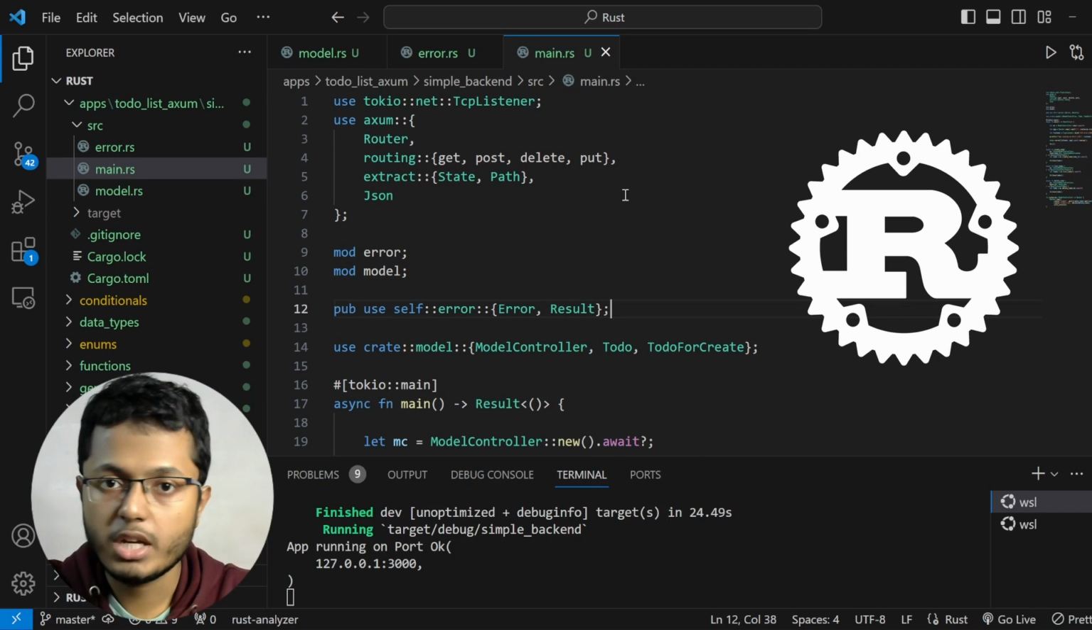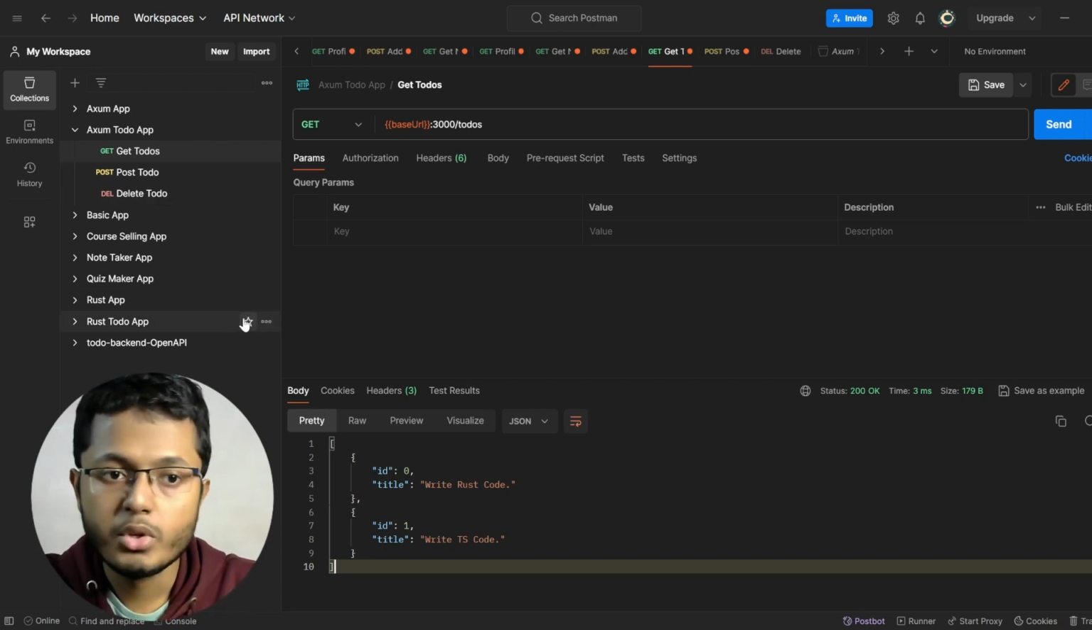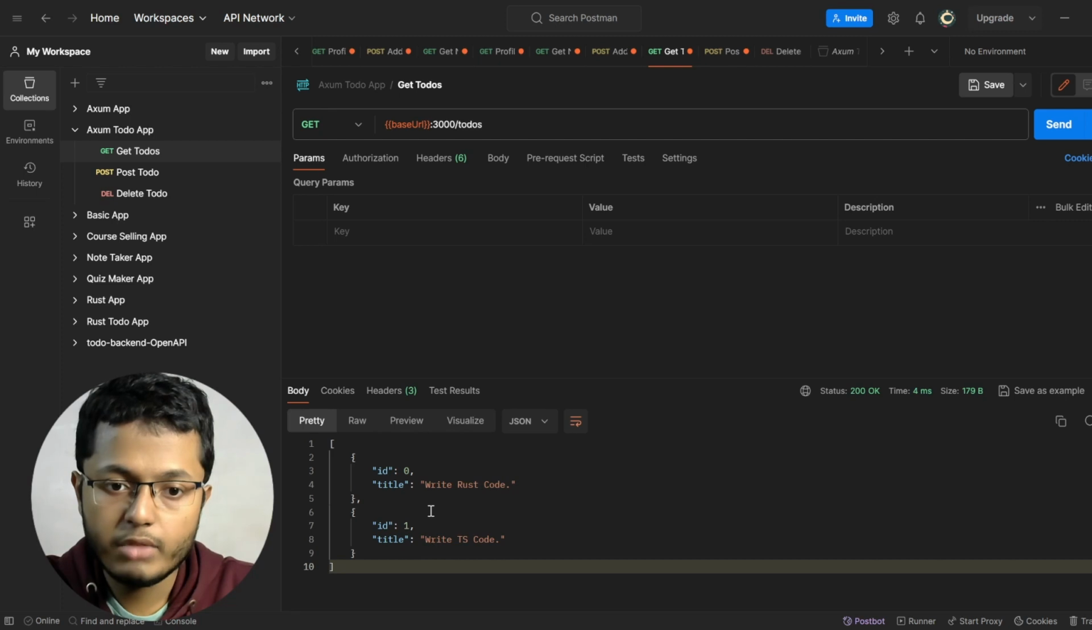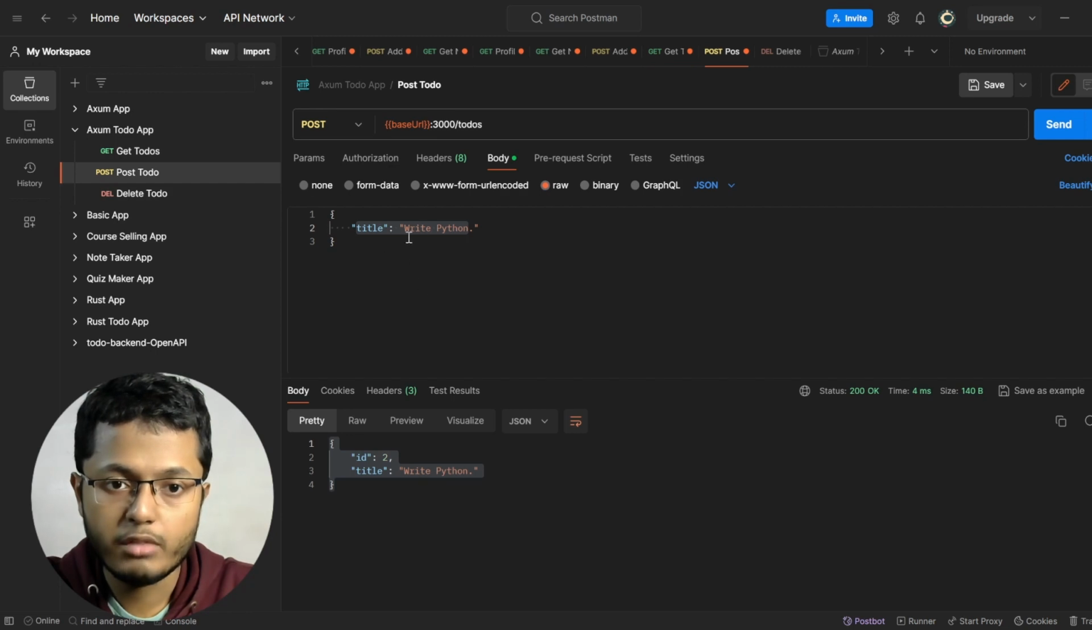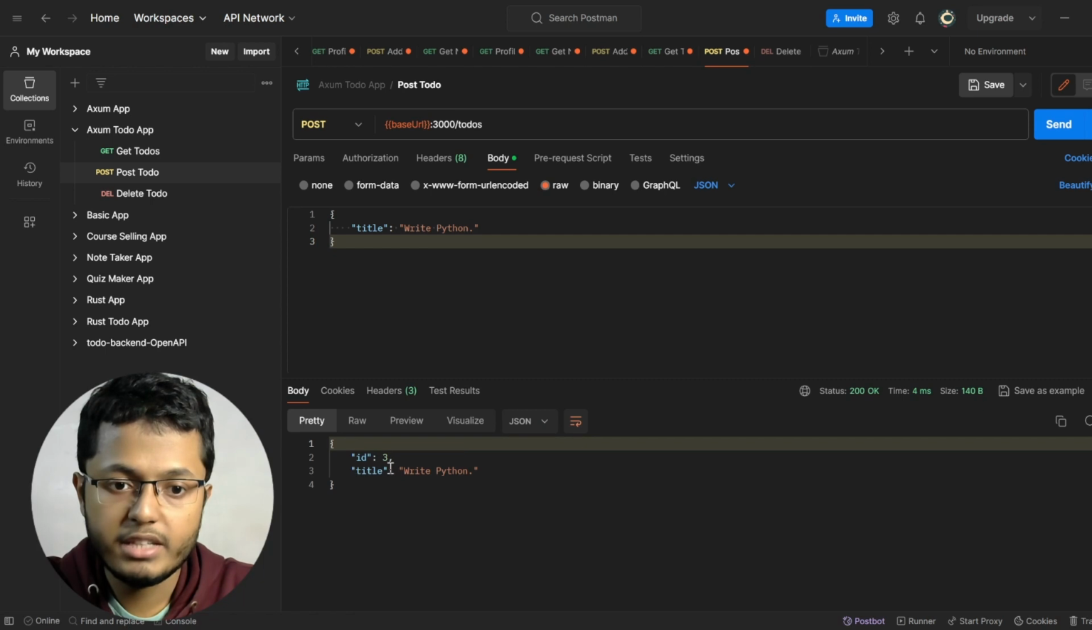But before doing any of that, I would like to show you the current state of our app. So I will open my Postman. And here I have three routes: the get to-dos, post to-do, and the delete to-do. So if I do a get to-dos, I will get the two default to-dos that I have already added. And now I'm trying to do a post to-do and I have a title, write Python. If I do a send, I have ID 3 with write Python.